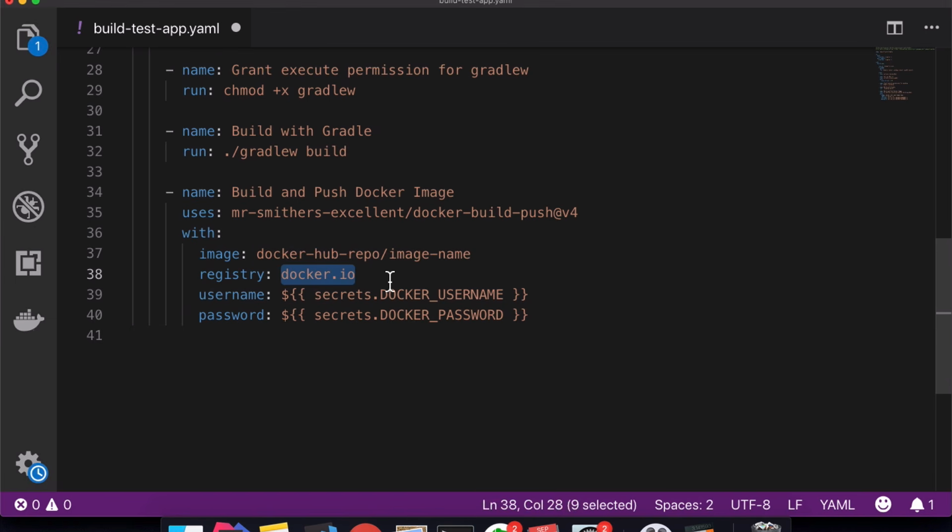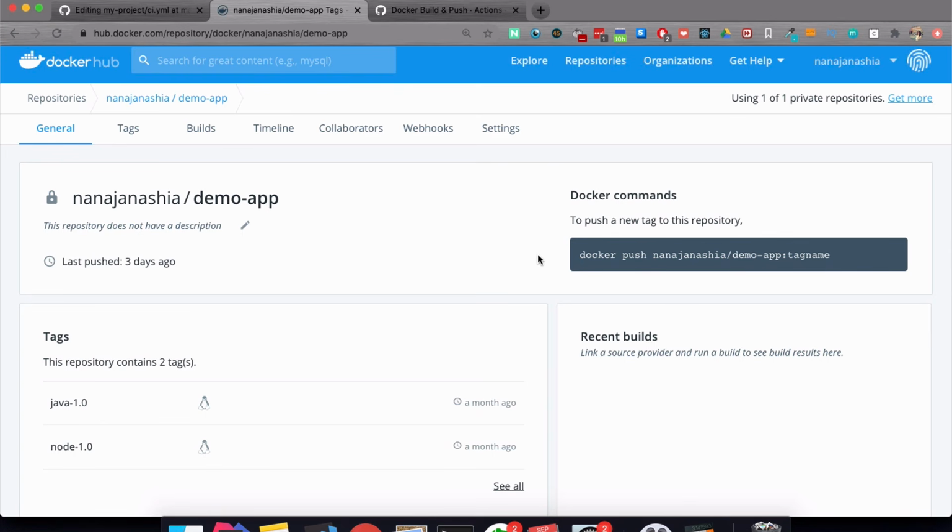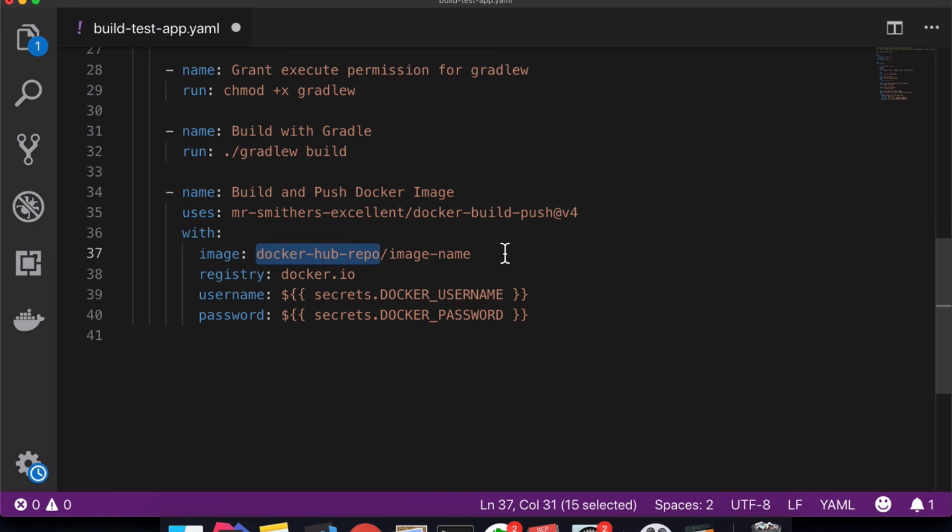The Docker registry name for DockerHub is docker.io. We need to set the image repository name and image name. So I'm going to go back to my DockerHub and just copy that. So this is the Docker ID, and this is the repository name. And here you see credentials for username and password, because as I mentioned, GitHub needs to authenticate itself with the private Docker registry because it's obviously secured. And we need to provide credentials here.